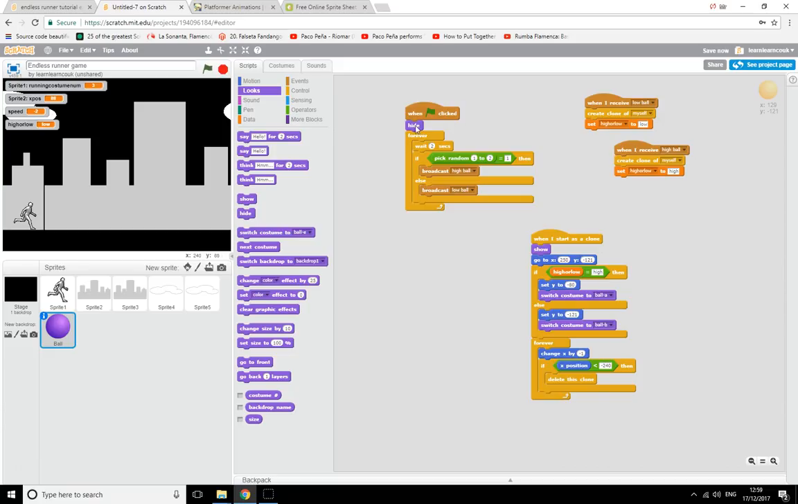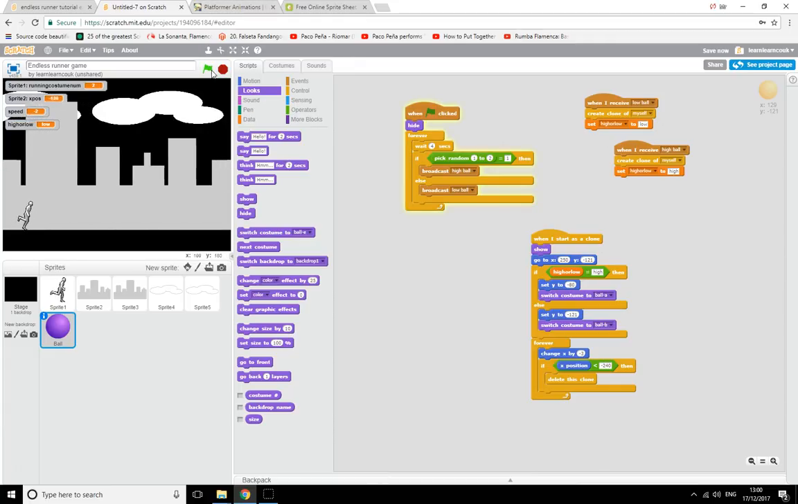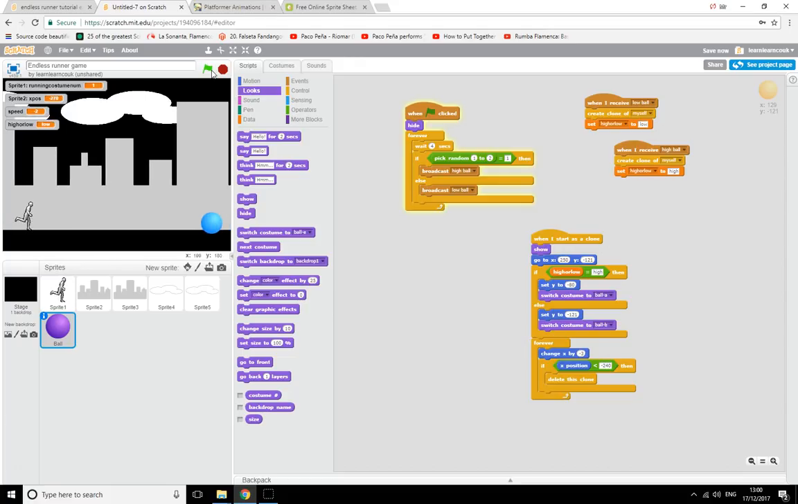So the balls are now moving across. Let's add some more space between them. So let's do a wait of 4 seconds, and let's get them moving across here. Change y by minus, let's do -3. Let's try that. Let's see if that sort of moves along a bit better. Let's have a look. So it's waiting 4 seconds. Let's see if that works.